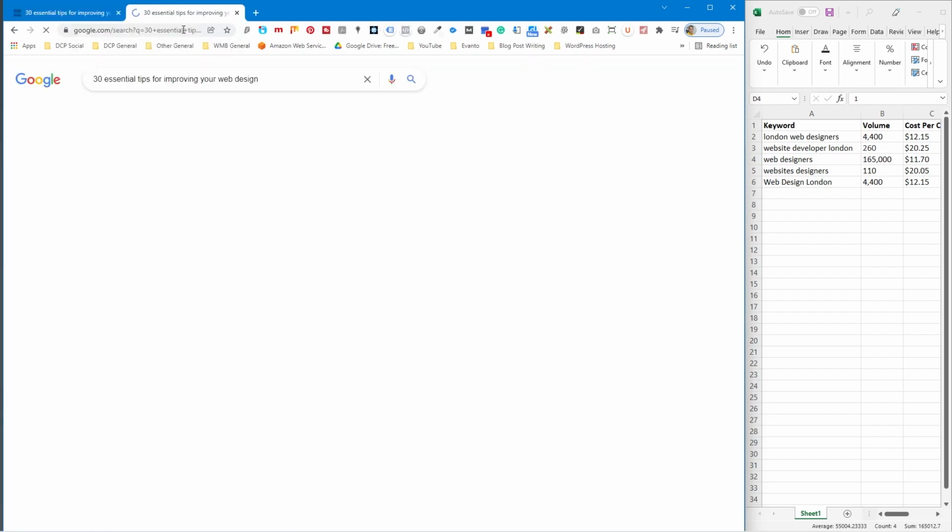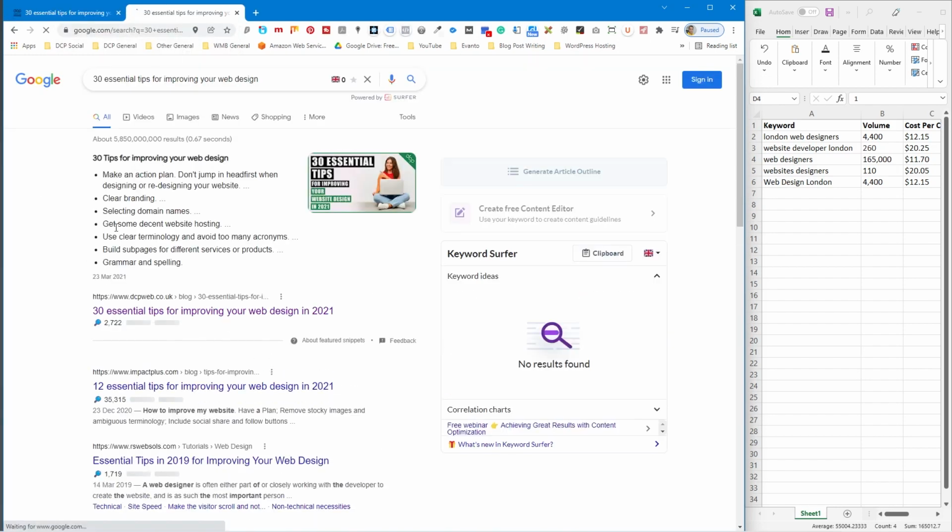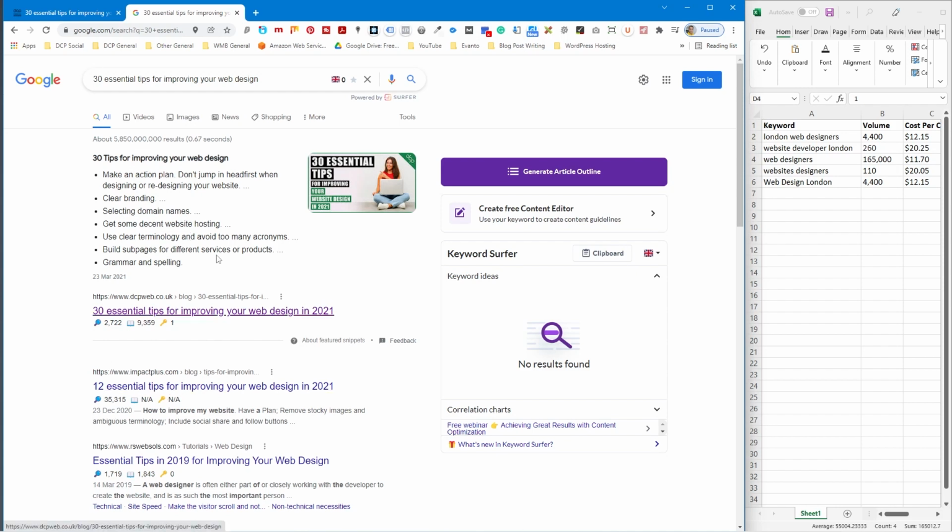So if we take that keyword, like 30 essential tips for improving your website, and put it into Google search, here you can see something almost like a featured listing, right at the very top. It's like a 0 position listing in Google search. You can't rank higher than the first position; this is the 0 position. There's a word for it: it's called a rich snippet.